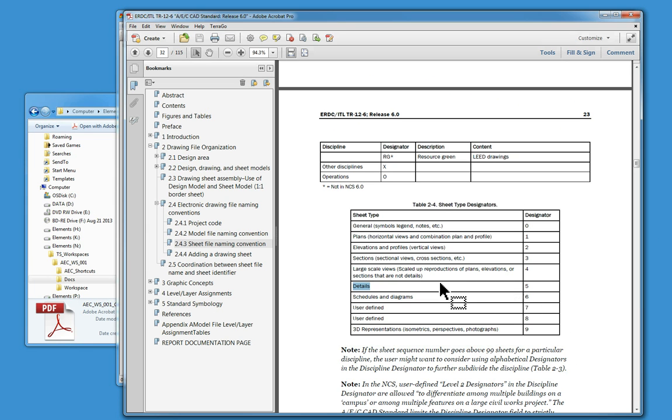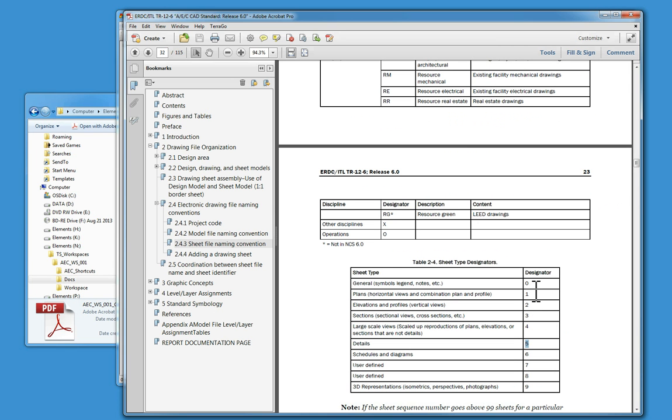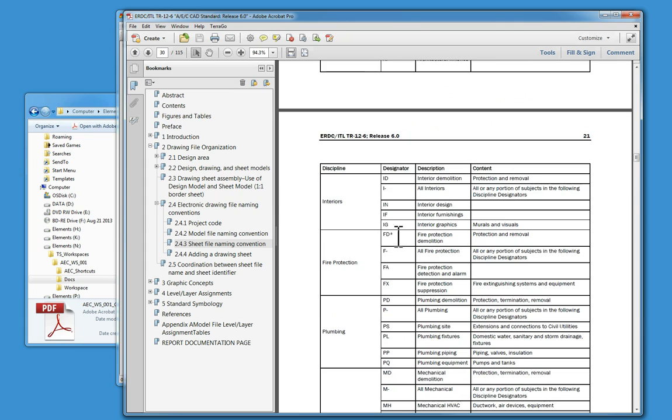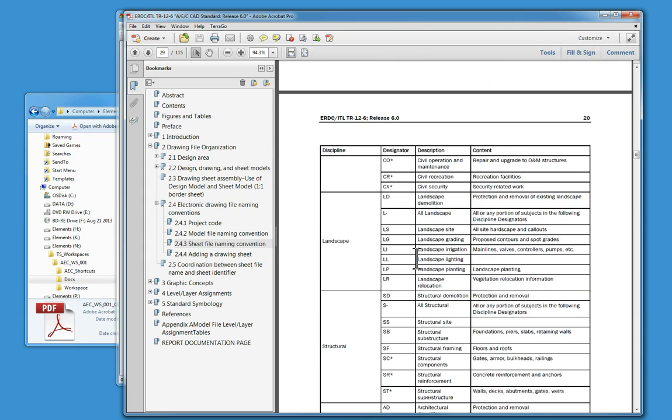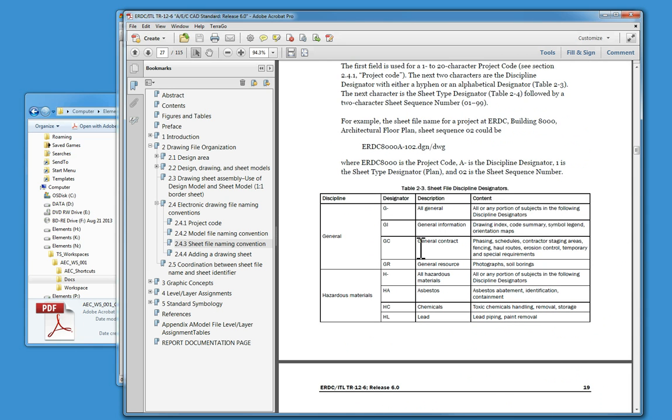So sheet A-501 would be a detail, the first of the detail sheets for architectural. If it's C-101, that would be the first of the civil plans. And using these designators allows for some tools to be loaded in the task menu and also for applying certain other objects inside of the software.